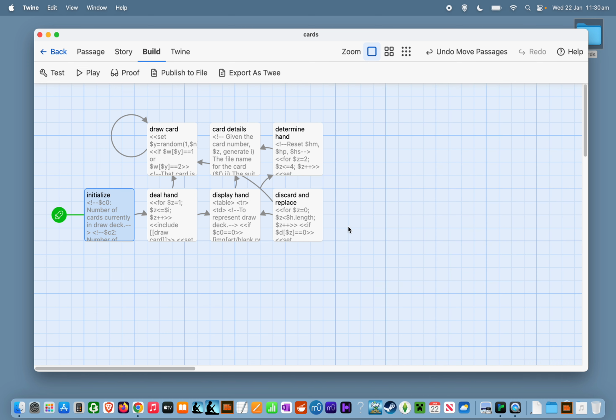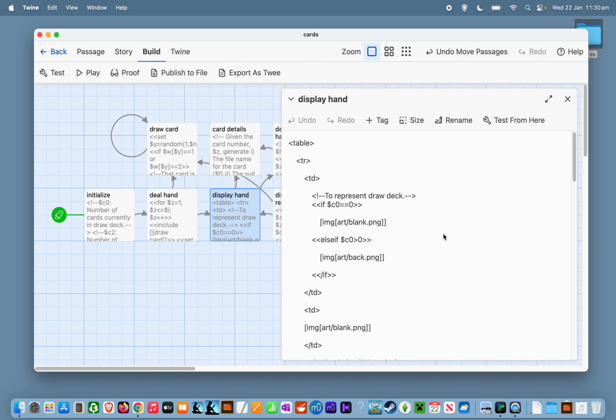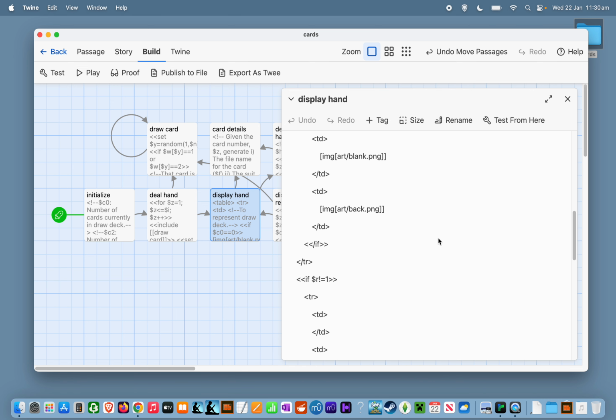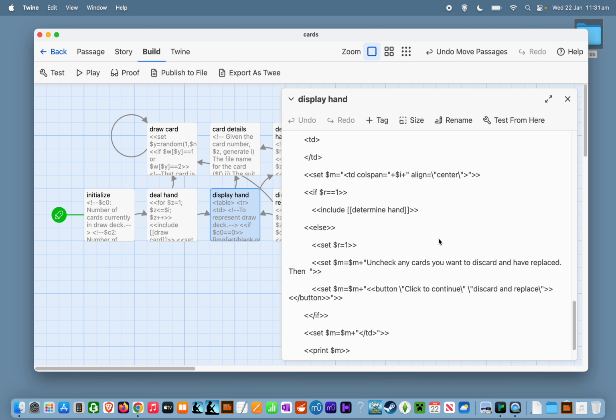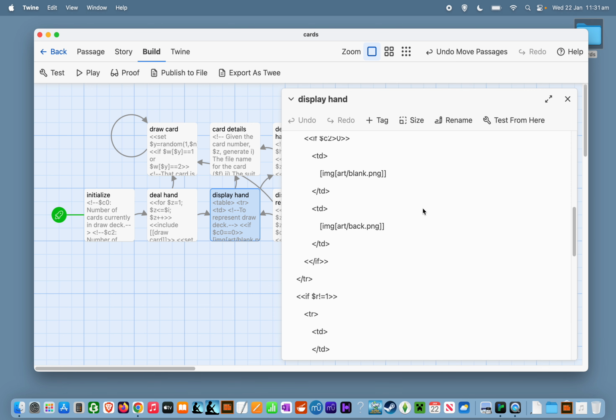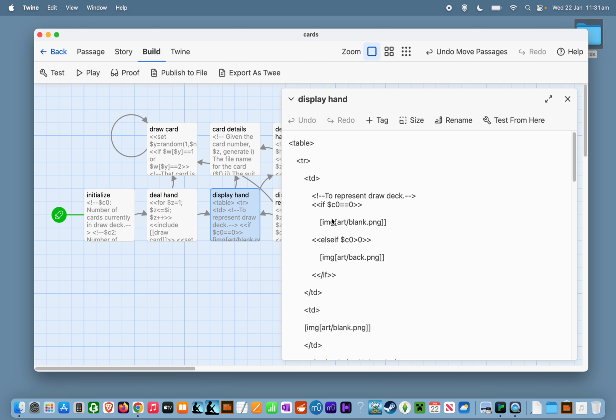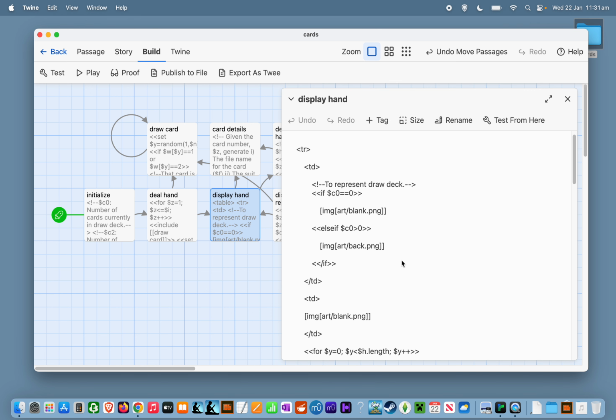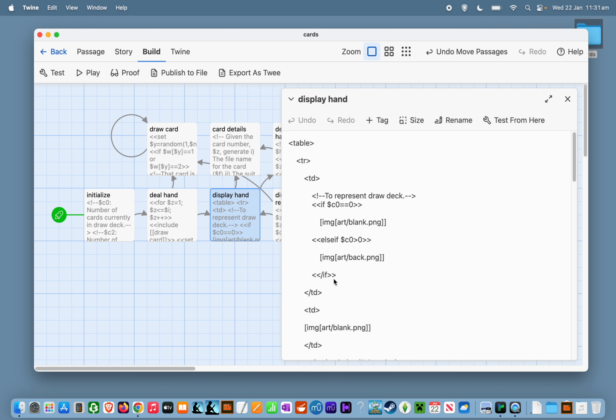So let's start by looking at display hand, I think. As you will remember, it's a HTML table. There's quite a lot of lines, but it's not as complicated as its length would suggest, because HTML tables just require a lot of lines to lay out if it's a table of any complexity. There's a couple of minor changes.